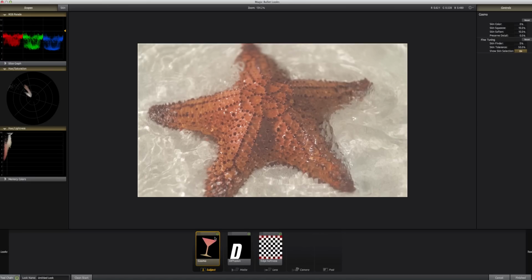So I always add a little bit of Cosmo. Right now I have it set to 10. Usually I'm anywhere between 10 and 20% on the skin softness. And you can see the more I boost it, the more the image softens. But I had this one set to 10.